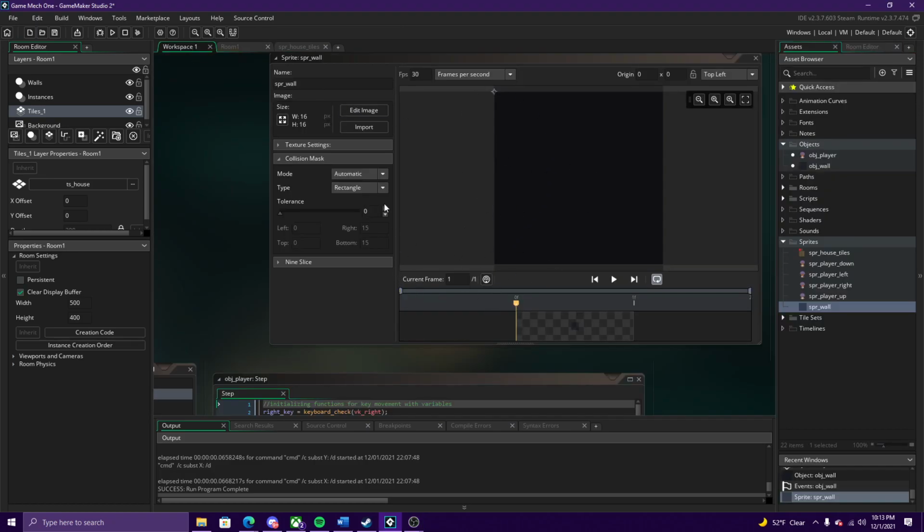I have my object walls here. My walls didn't take too much coding. I basically just gave them a collision mask, so if anything runs into them, it kind of just bounces off, which is honestly how walls should be in games. And I just decided to do that.